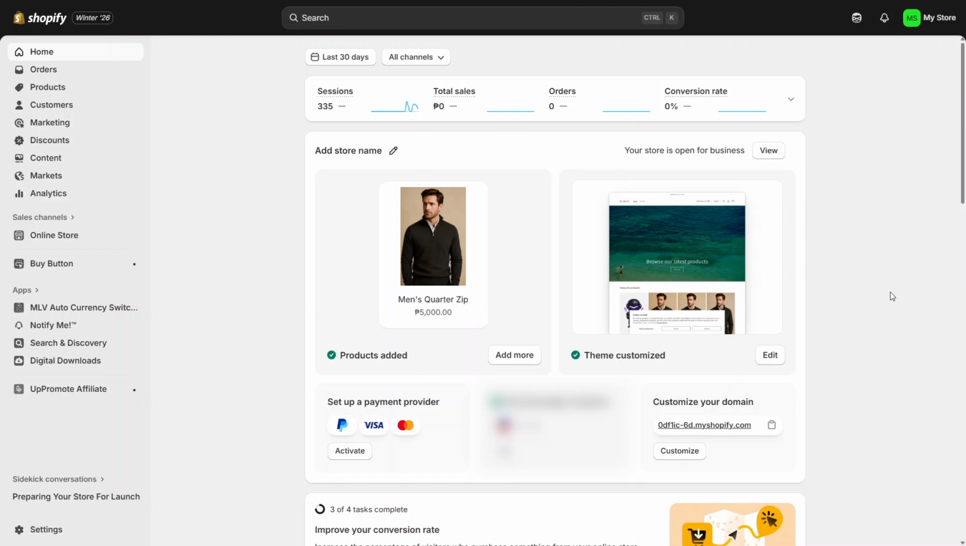First, log into your Shopify admin account. On the left-hand side, you'll see a menu. Look for the option labeled Online Store and click on it. This is where you manage how your storefront looks.